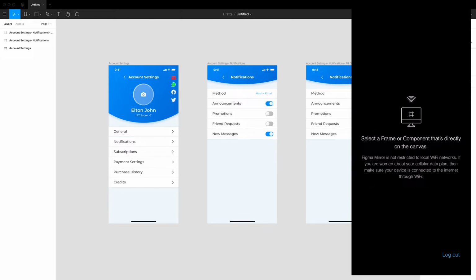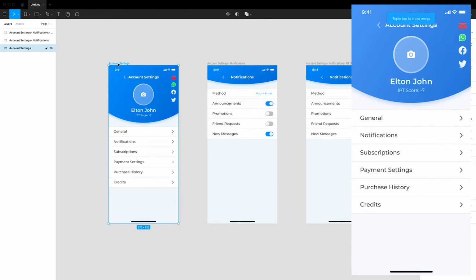It says select a frame or component that's directly on the canvas. Whatever section you're working on with your account logged in, you simply select a frame. So I'm just going to go on my computer and select any frame, and then it will show up on this device. And everything works like a real prototype would if you were previewing it on your computer.